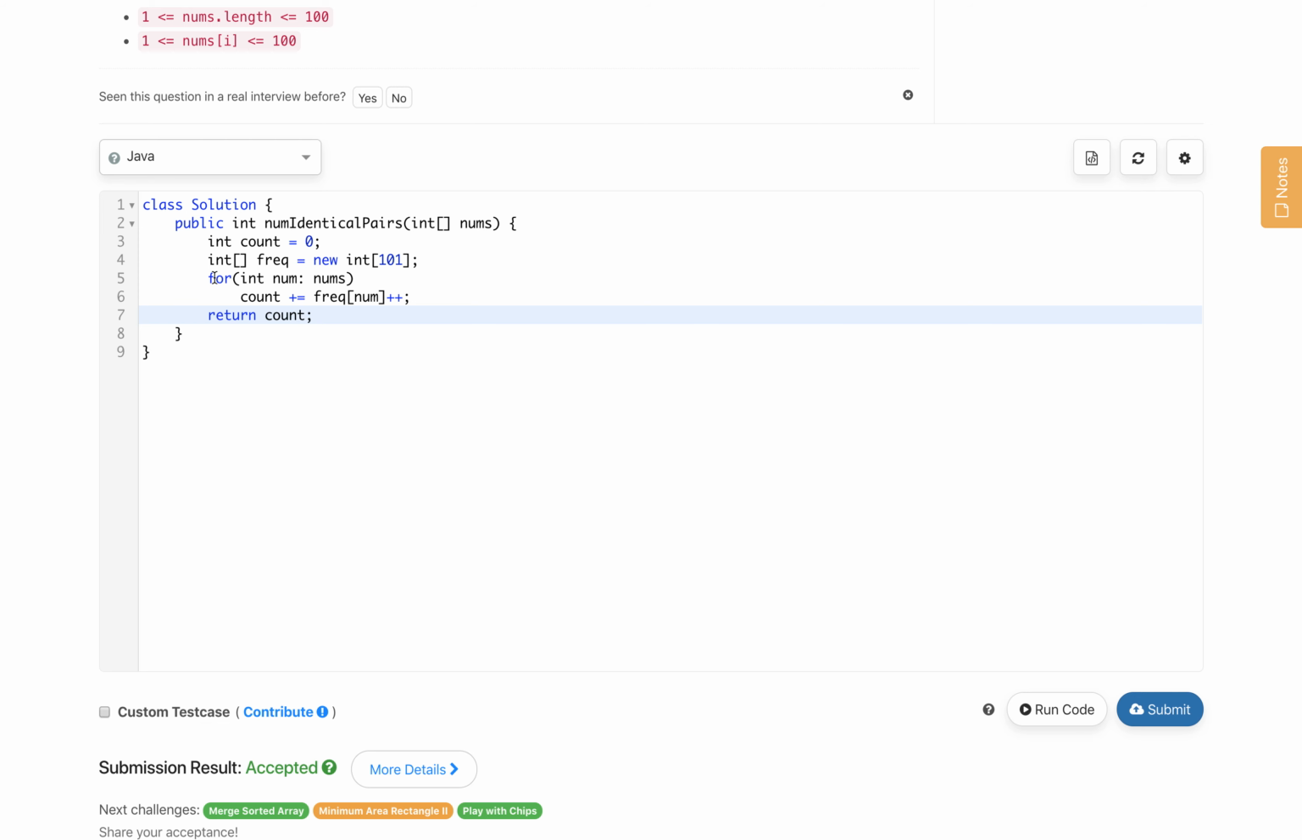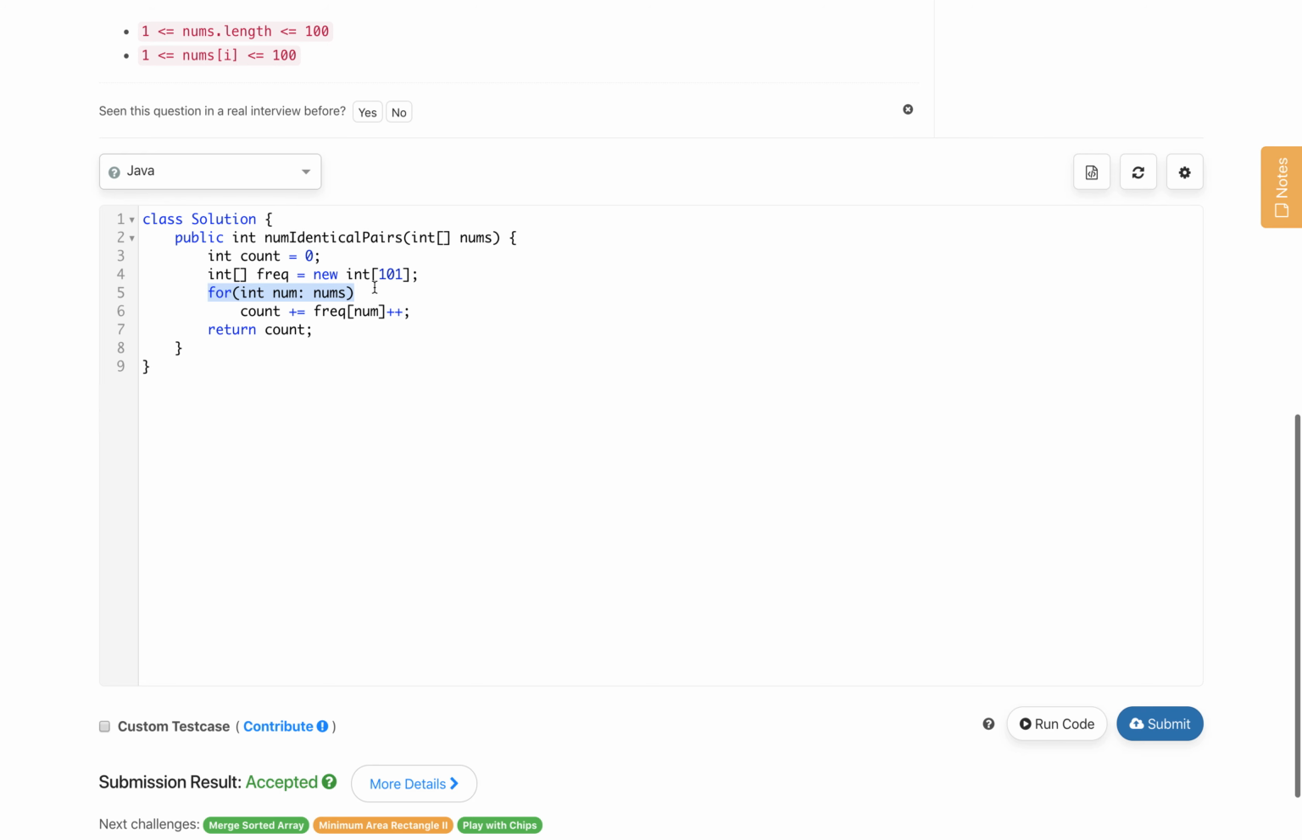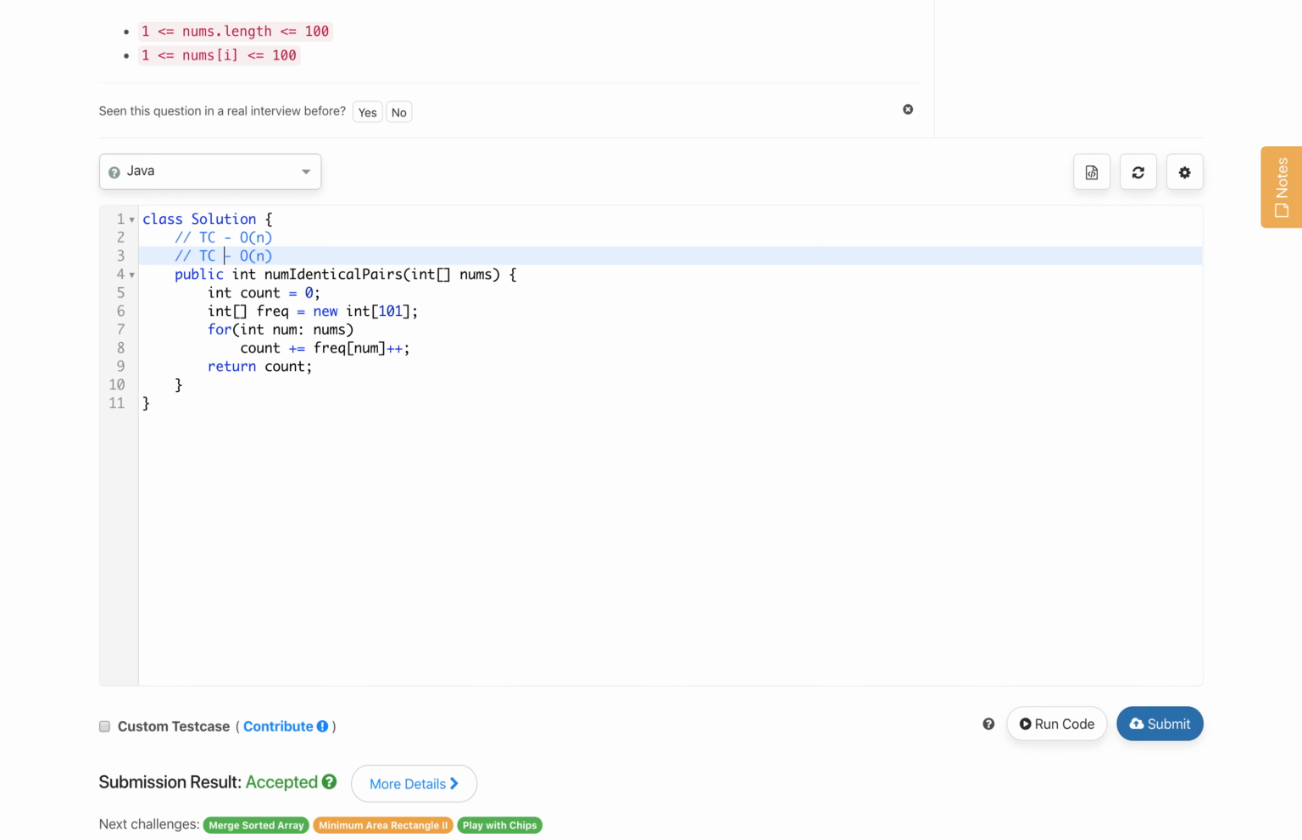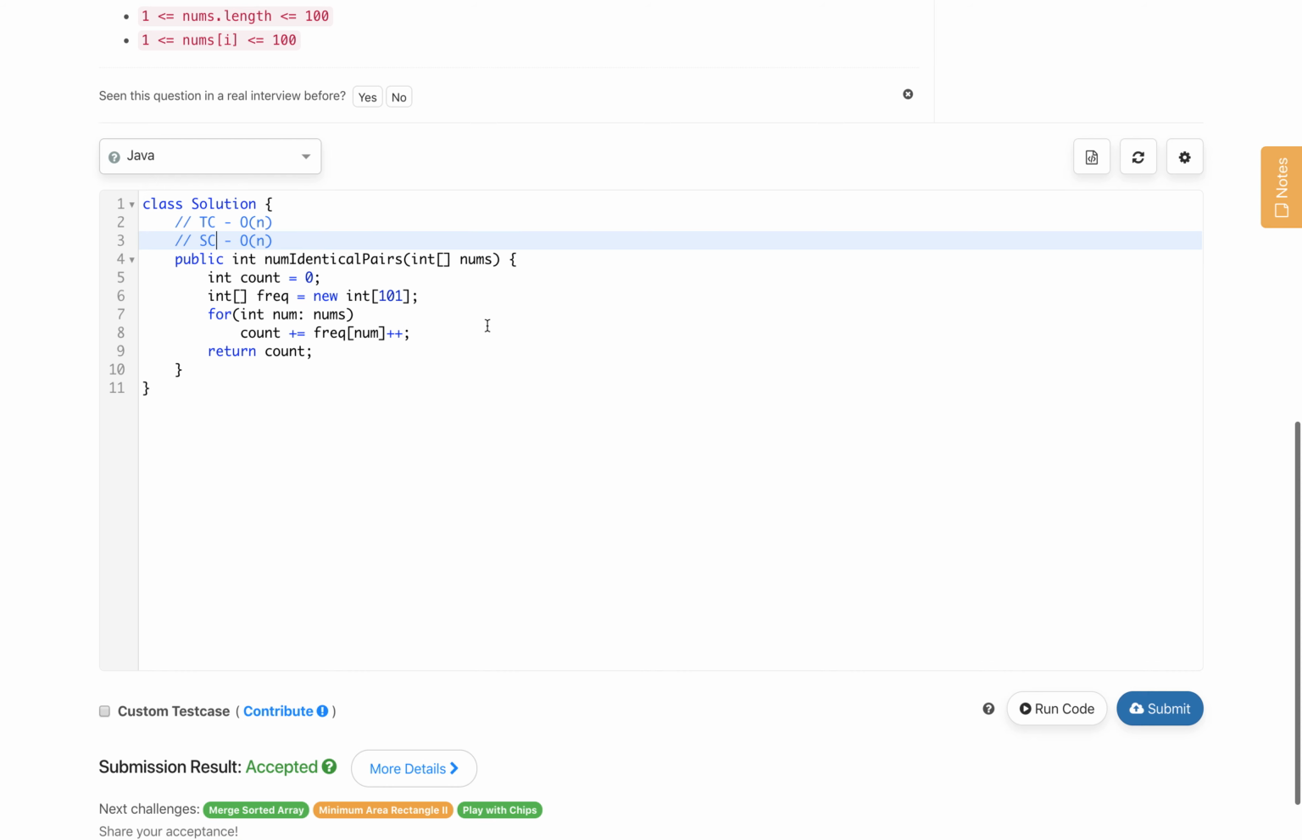In this solution we are just running one for loop for all the numbers. So the time complexity of this solution is O of n, and the space complexity is also O of n because we are storing all the numbers in an array. So this is the solution.